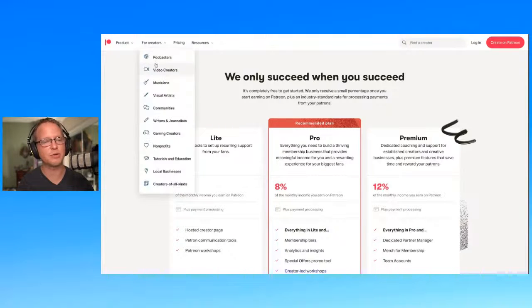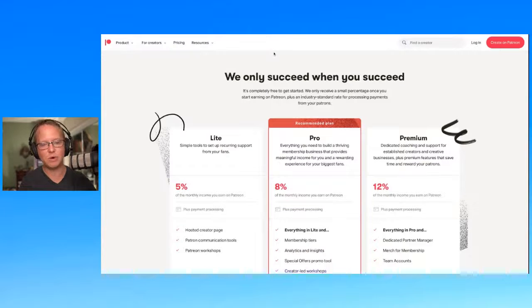So it's the same thing. You create membership sites and anything that you want with Patreon. Let me go to the next one real quick. Let's stop sharing this screen. I'm going to go to the next one.